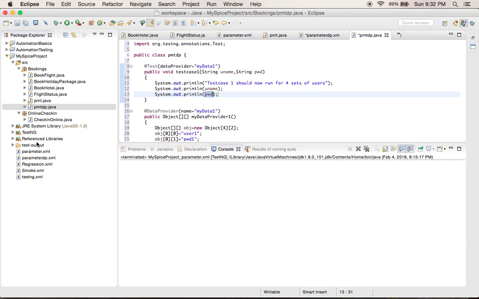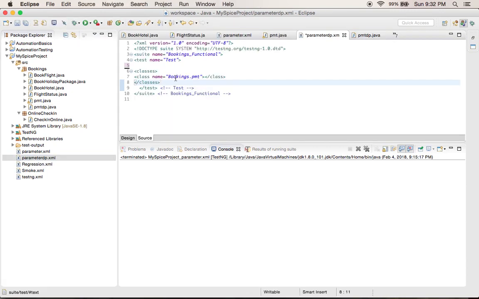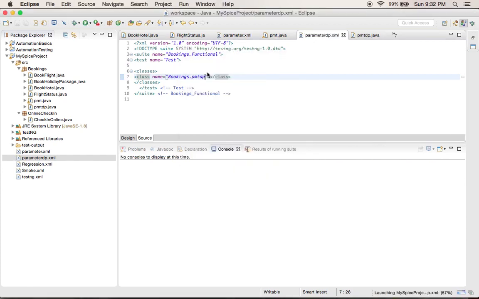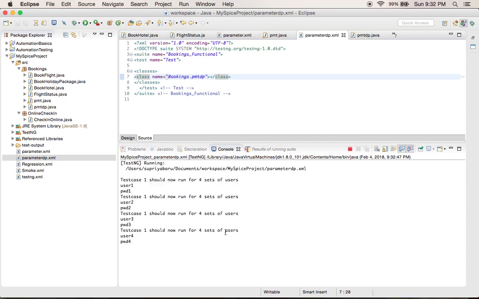So just save this, come to your parameter dp XML file that we created. So we already said bookings.pmt, no, what is the class that we created just now? pmtdp. So tell your XML file to run pmtdp, which is under the bookings package. Save this and click on run as TestNG suite. So if you see the output, let's see what our output is.